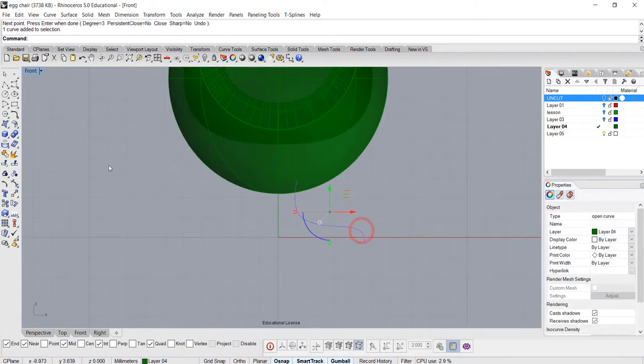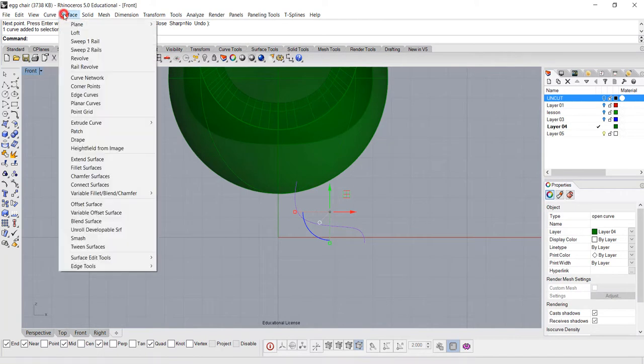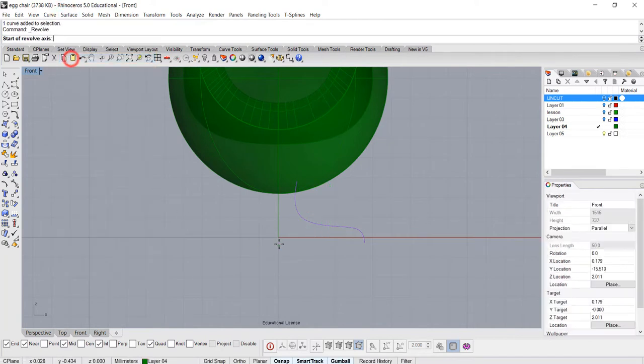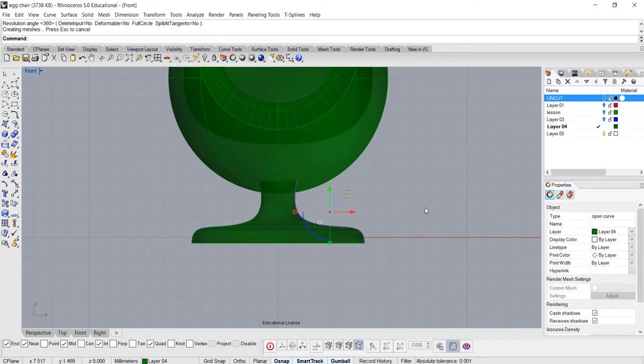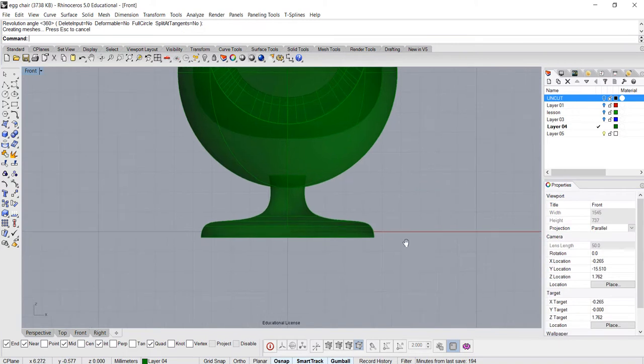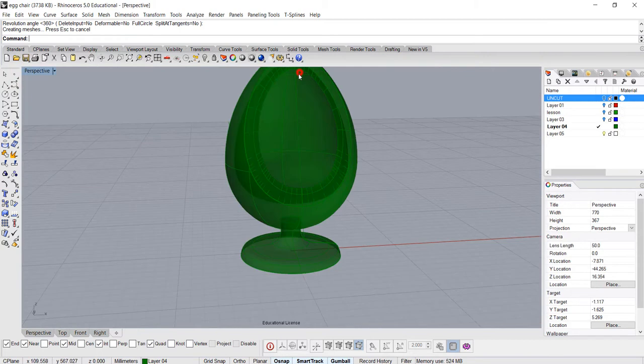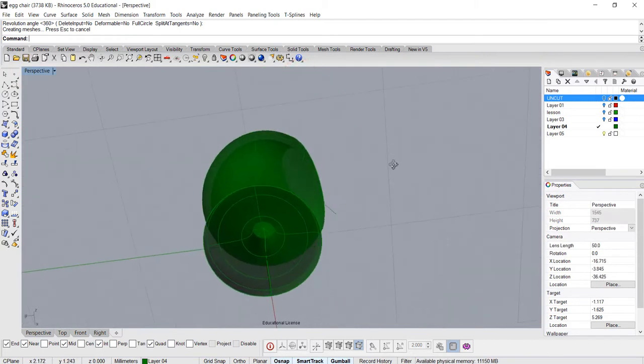Okay, and we're going to use the same tool. Under the surface you will find Revolve. For the center I'm going to type 0, enter, so that will be exactly on the 0, 0 axis. And I'm going to hold shift and click on it, make sure it's 360 degrees, and we will have a base like this. Okay, remember that if we go to the perspective, you're going to notice the base.